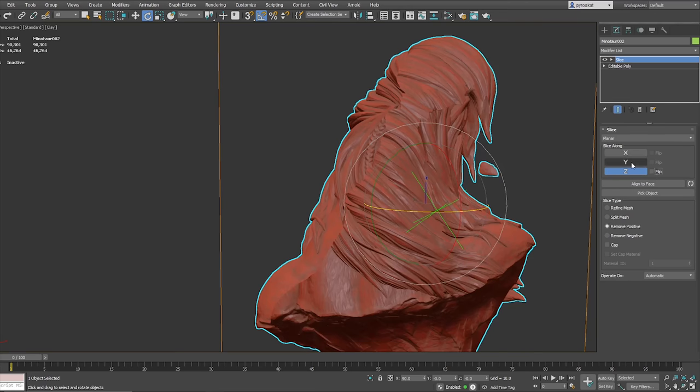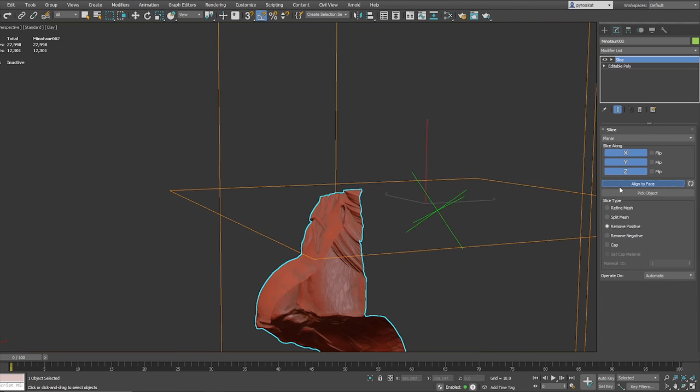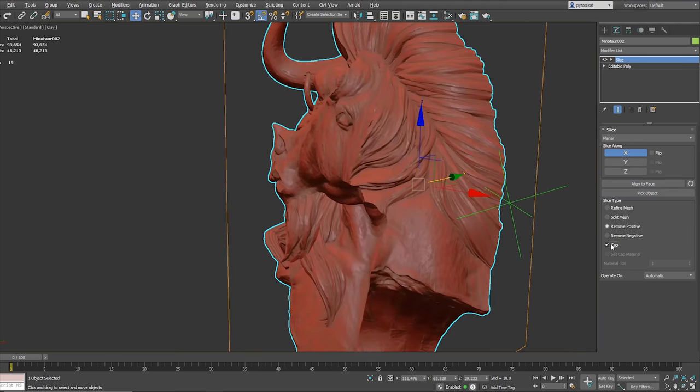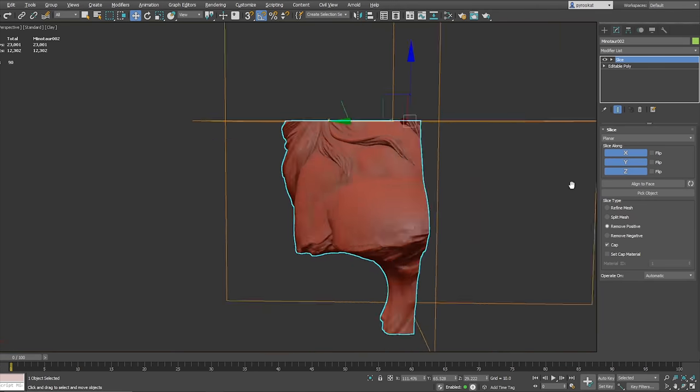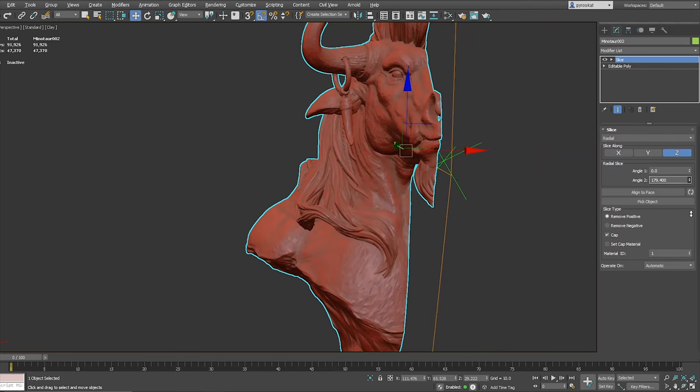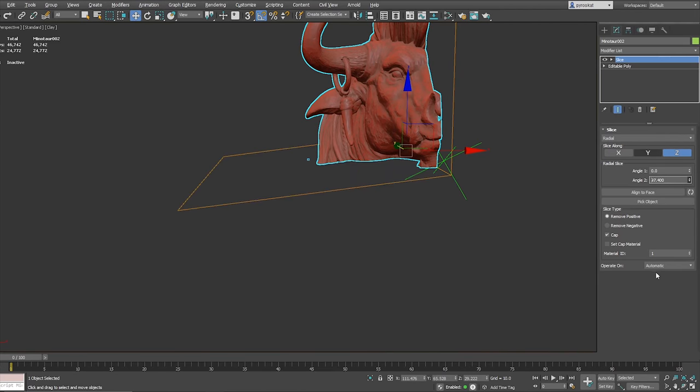In part, it's thanks to a smarter weld system, where the modifier knows which vertices are split from one another and welds them together. On a slice, a cap option has been included with improved capping that will work in way more situations than before, with options to choose a cap material as well.